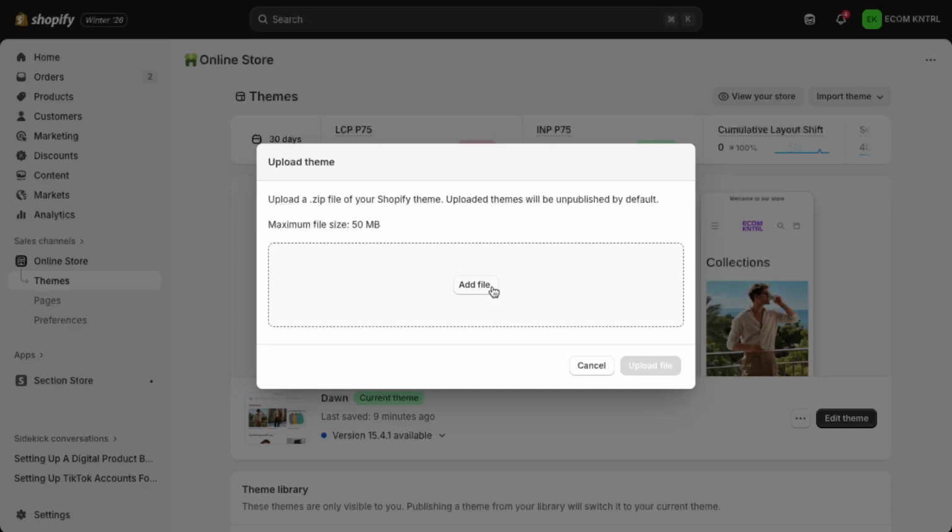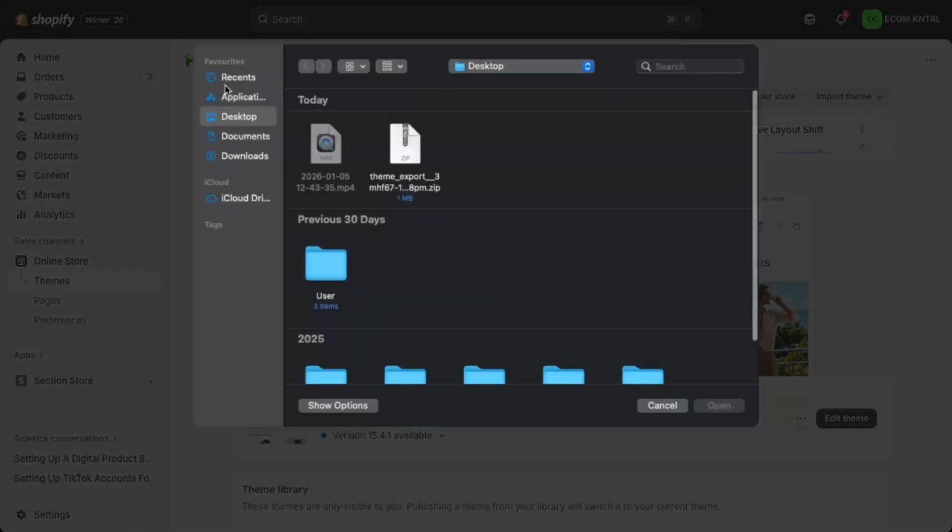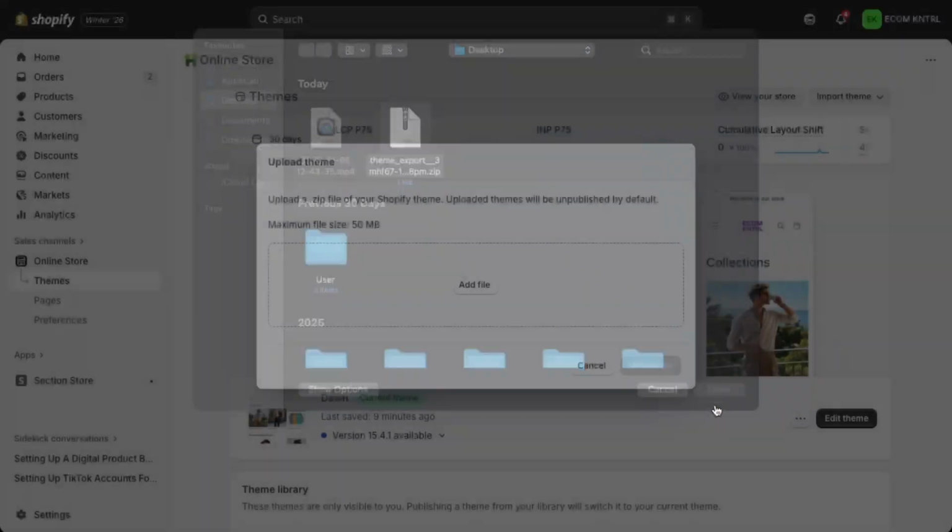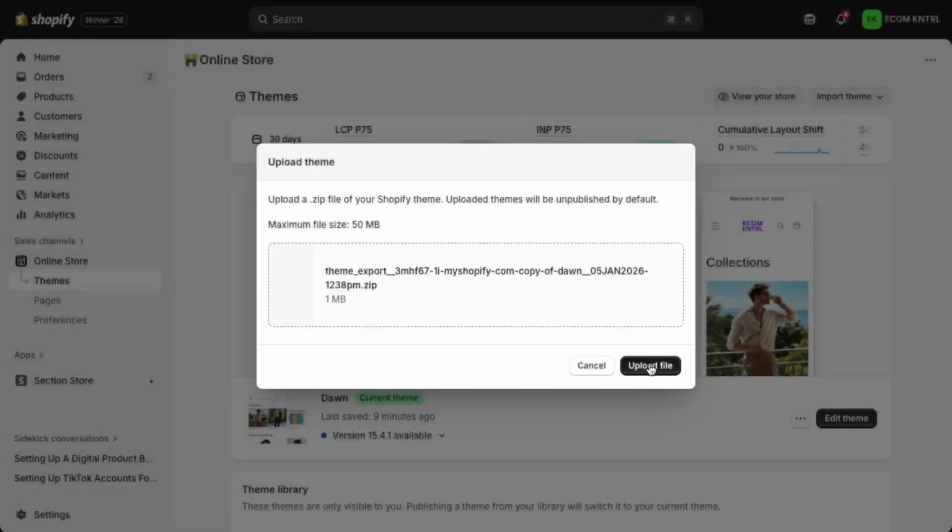Next, you'll see a button that says Add File. Click on Add File, and a file browser window from your computer will pop up. Now navigate to the folder where you saved your theme zip file. Take your time to make sure you choose the correct file and double check that it's still in zip format and hasn't been extracted. Once you've found it, select the file and confirm.